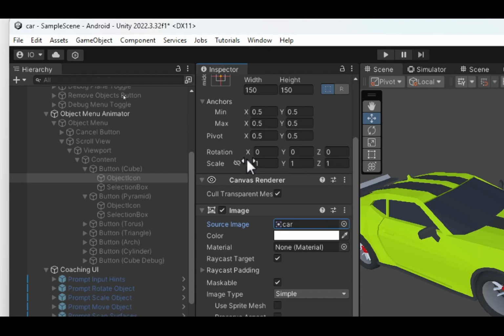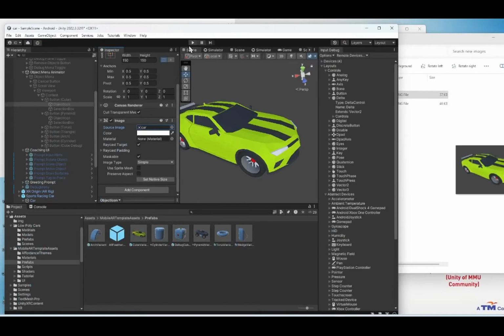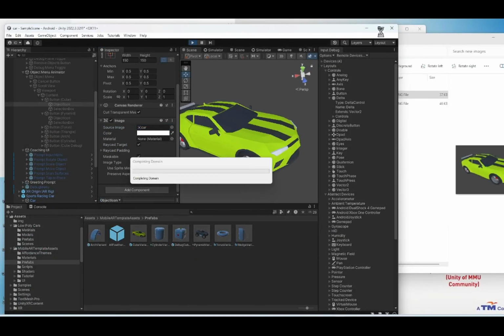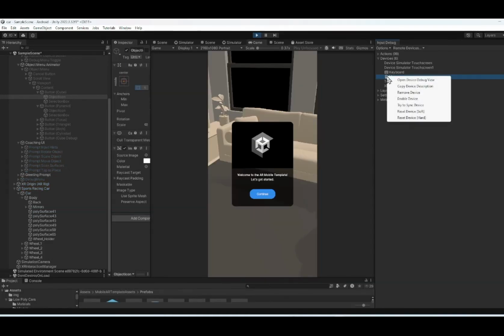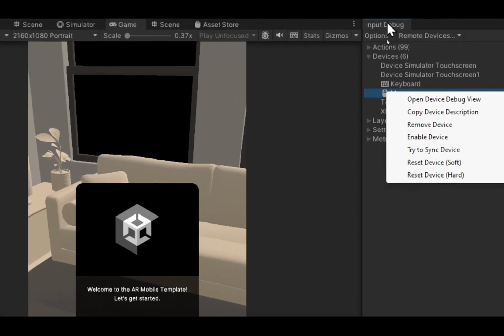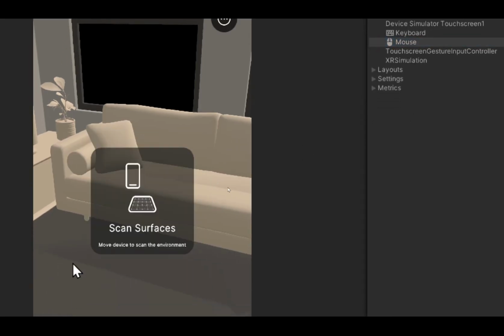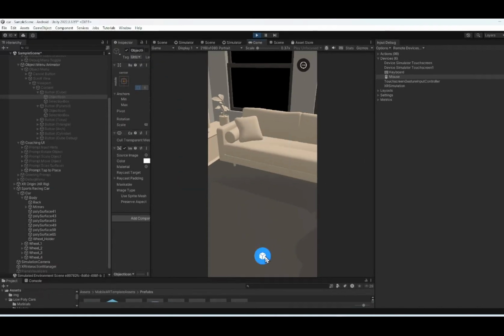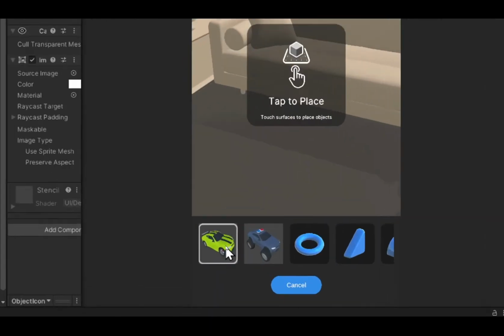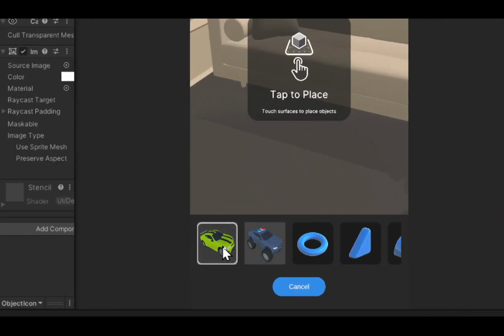Okay, done. Now we can play, and every time you play, don't forget to right click the mouse in your input debug, enable device, then you can continue. Okay, and then click. Now we have two new objects.